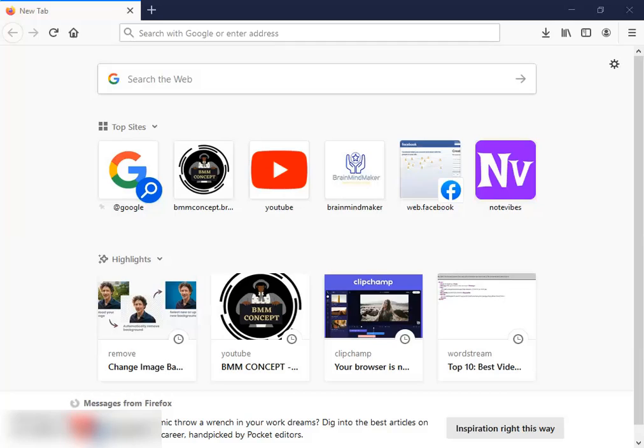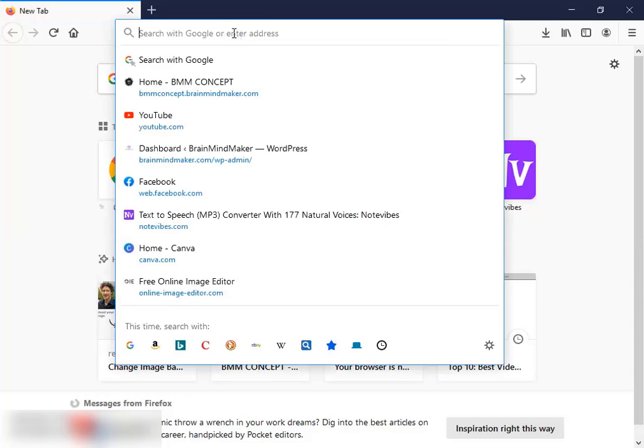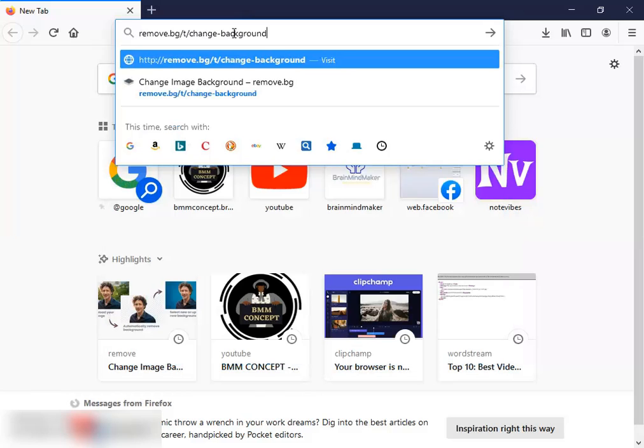In today's video you will learn how to change the background of an image. Well, the website we'll be using today, we've used it before. We used it to remove the background of an image. If you remember, it's remove.bg. But this time you can copy this link to change your background.